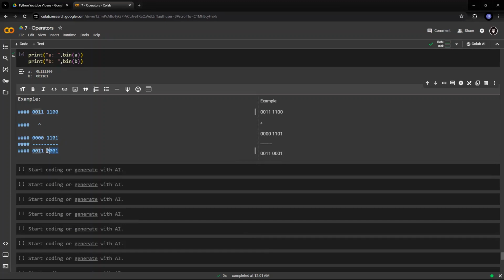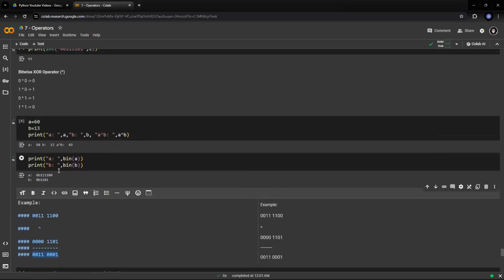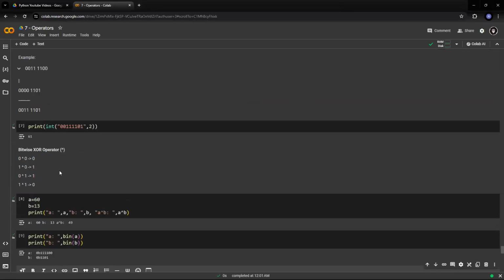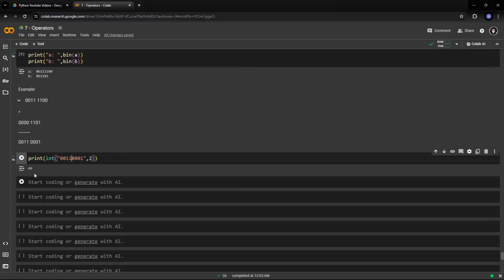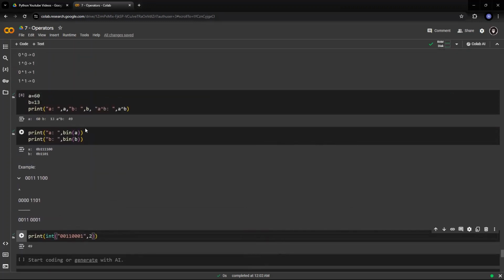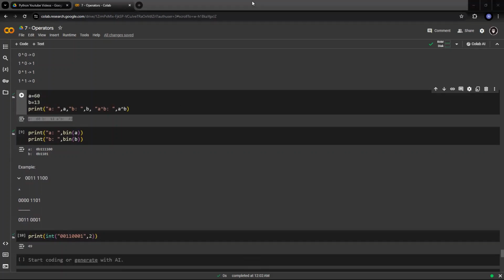So let's check whether the value we have got is right. What we need to do again is run this command to convert it to an integer. We'll take the final value that we got from XOR and run it. We check that it has to return a value of 49. Yes, perfect, which we got here earlier. Simple.